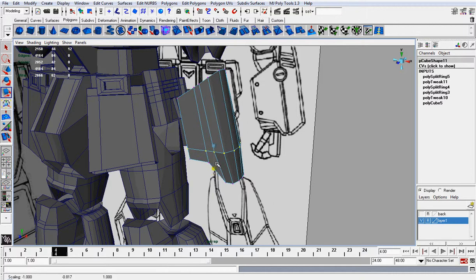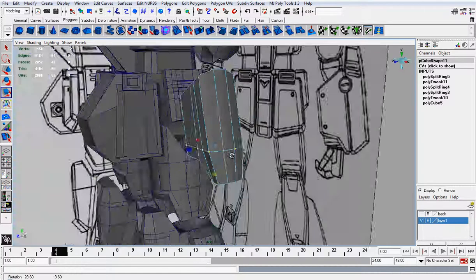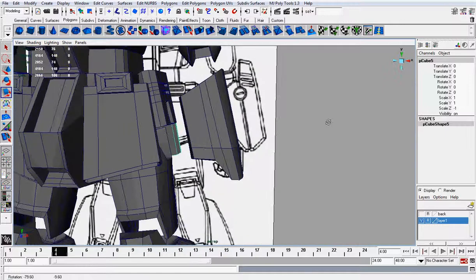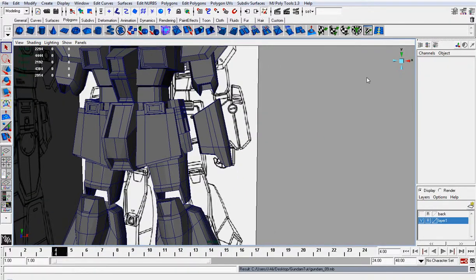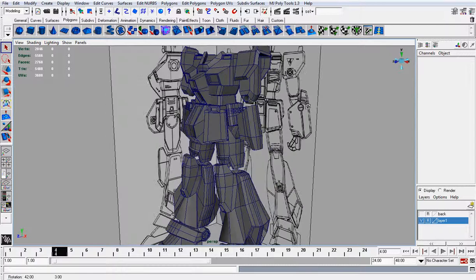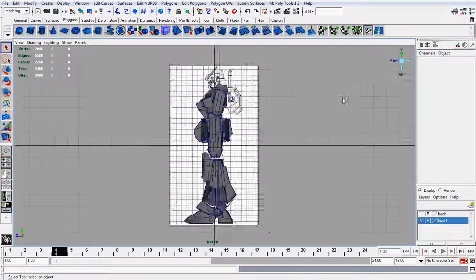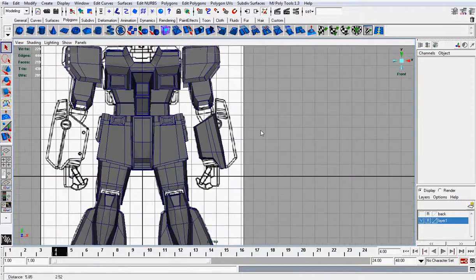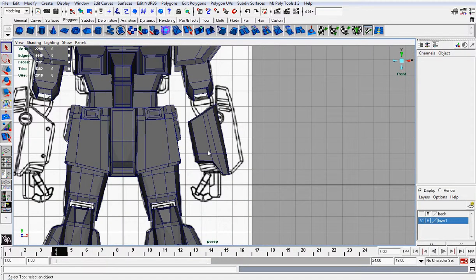We're just doing the same thing I've been doing throughout the entire tutorial, just straightening out edges, so you want everything to be nice and crisp. Just make sure everything has a good proportion. I just want to make sure that's in keeping with everything else.